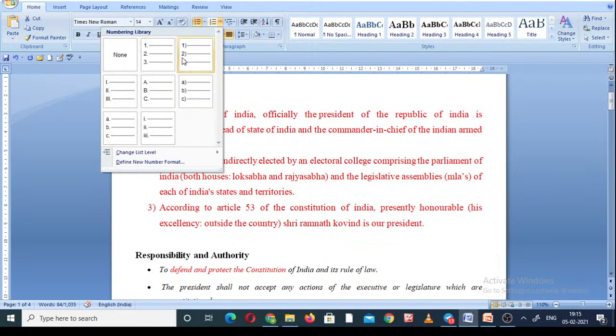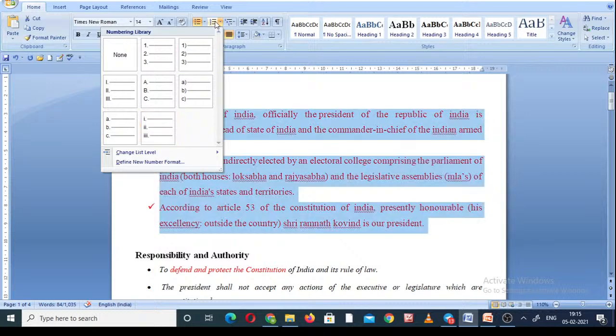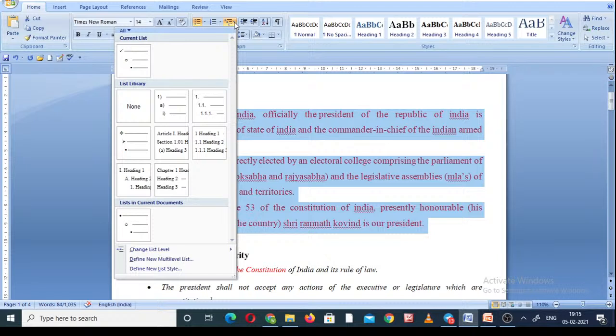Yes, 1, 2, 3. In this format also, ABC, small abc, and Roman also, 1, 2, 3. So if you have, suppose, 50 pages and you want to give the numbering, don't go for manual work. You select all of the content, all of the paragraphs. By default it works on your paragraphs. It does not work on every line, it works on the paragraph. The next one, this one, is the multi-level. What kind do you want? This one, A, then heading, subheading, and then again subheading. So it's up to you as per the requirement.